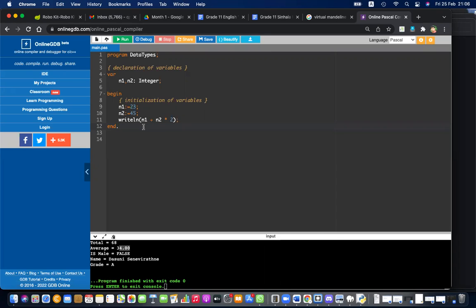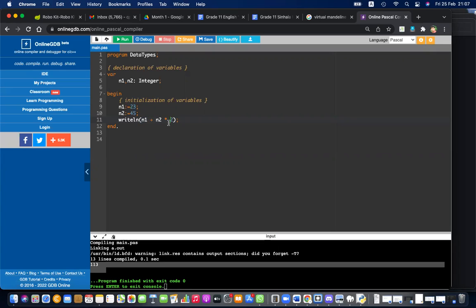What is the value? n1, n2, this is multiplication, right? Asterisk means multiplication. So what is the value? Tell me without writing the code. Calculate, come on. Okay, so the value is 130, is it? So what will happen first? The multiplication will happen first. n2 is 45, 45 into 2 is 90, 90 plus 23 is 113, that is correct. Multiplication will happen first.